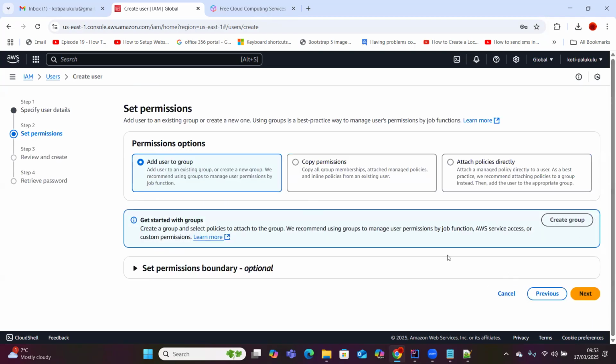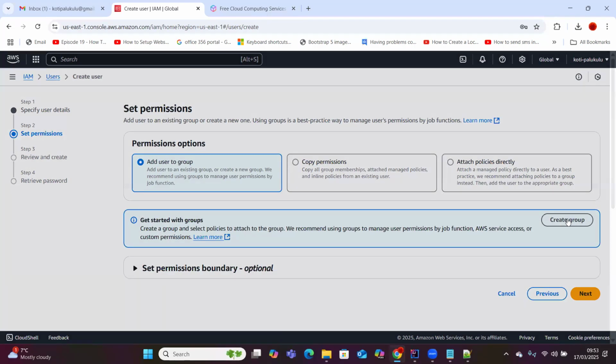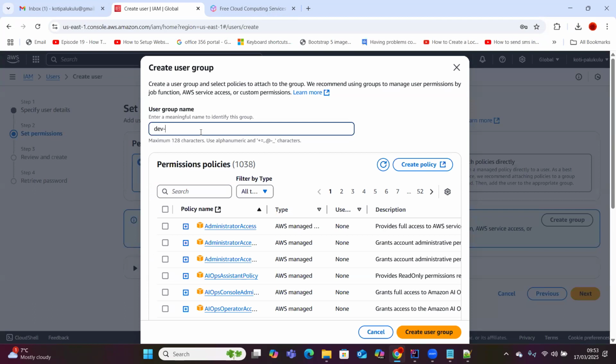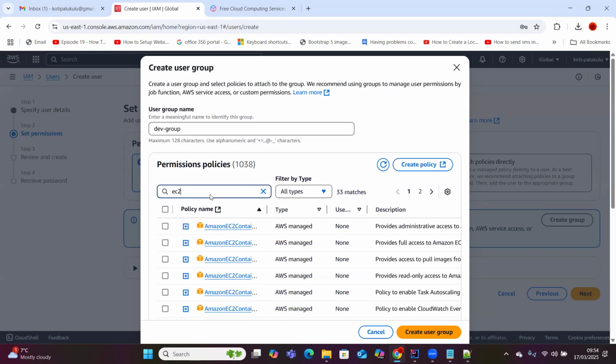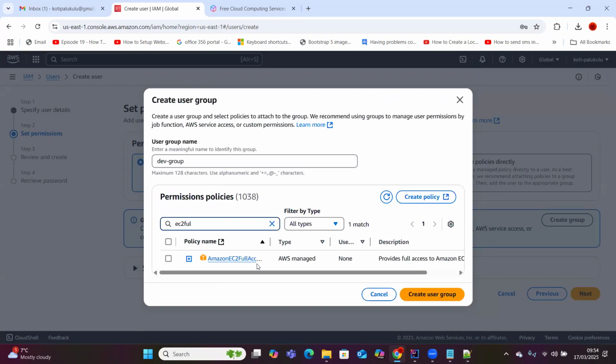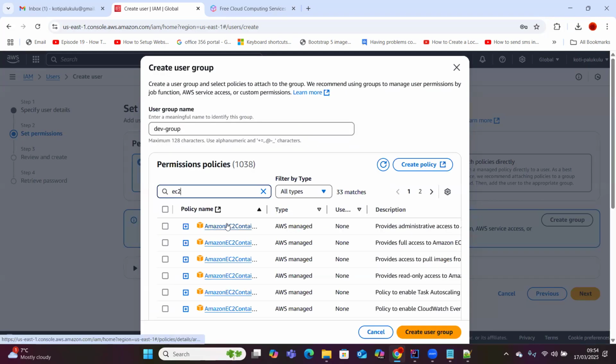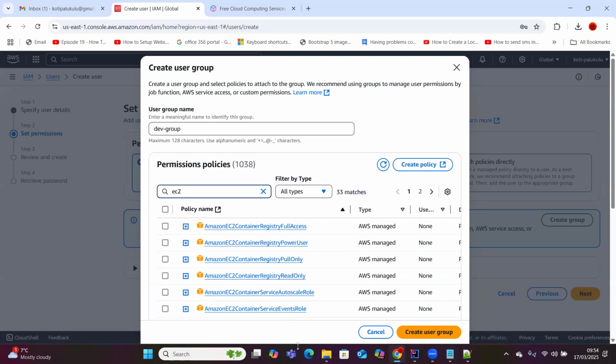We add a user group. Currently I don't have any user groups, so I'm going to create one. Here I am going to specify dev group. And also permissions. Here you can choose whatever permission you want. Usually for development, like I said, it is always best practice to give the least possible permissions. For example, if I want to work with EC2, there is EC2 full access and so on. If you want even more granular permissions, there are different granular ones in EC2 as well. Rather than giving full access, you can choose these options.